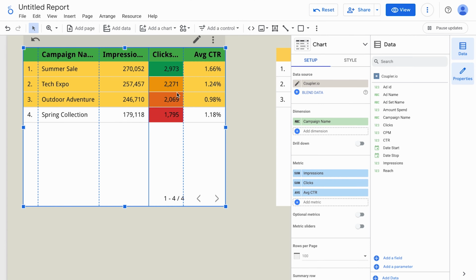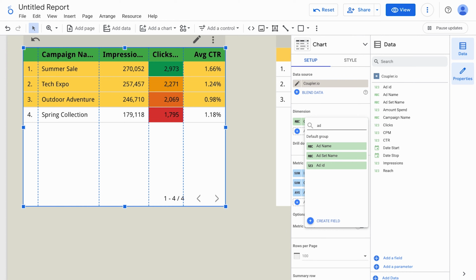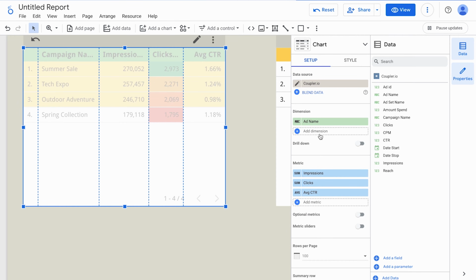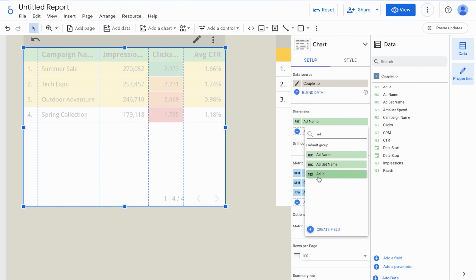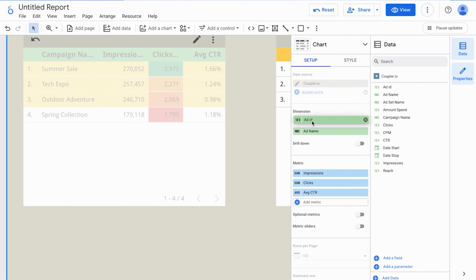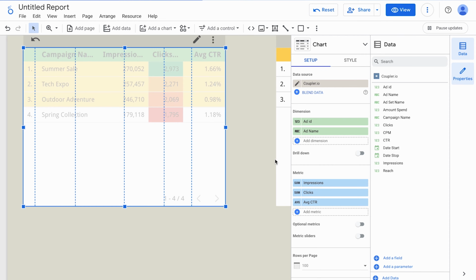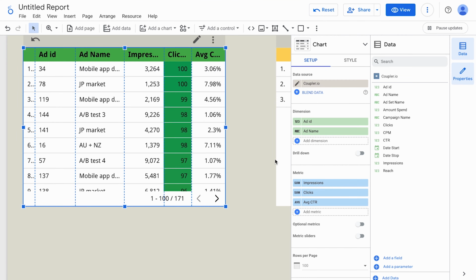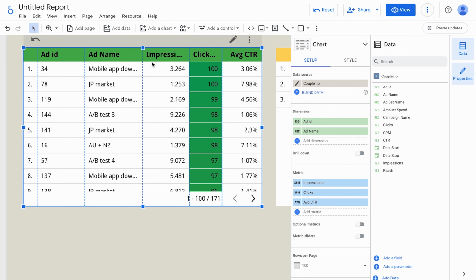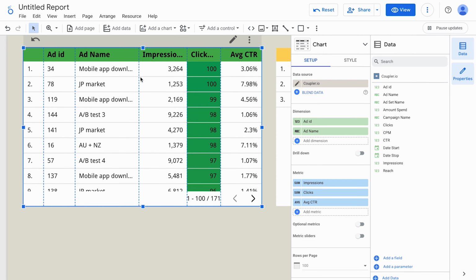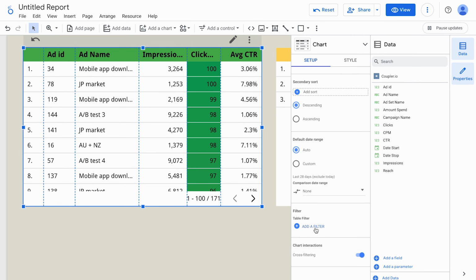I want to look into individual ads running in my Facebook ads account, so I add the ad name field. However, since I have multiple ads with the same name, I also need to add the ID field. Otherwise, Looker Studio would aggregate the data for each unique ad name rather than each ad separately. Let's adjust the table so that everything fits in nicely.